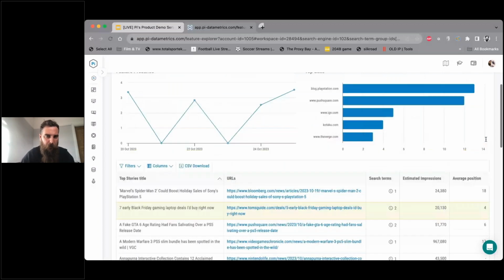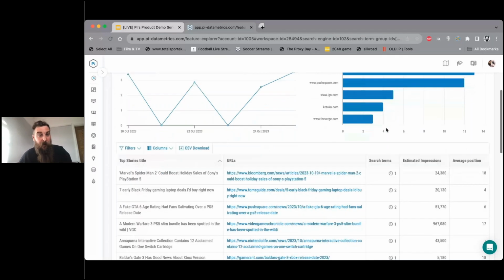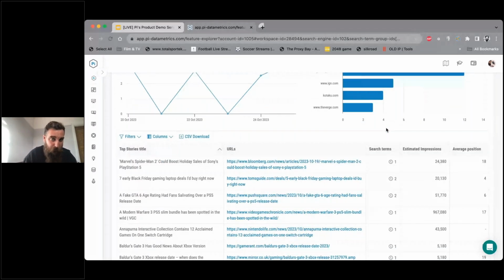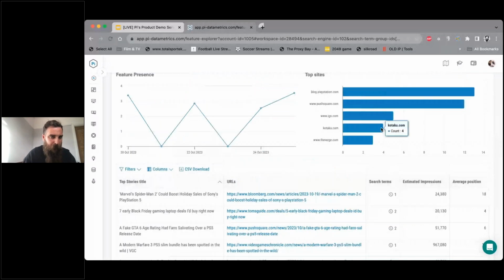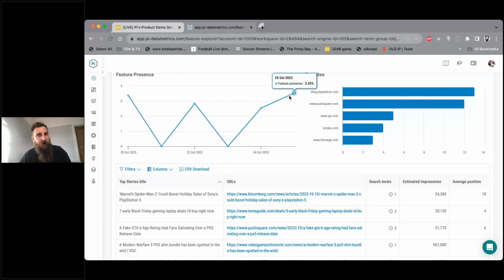And if I want to look at a site, maybe I want to look at IGN. I know they've got 5 different articles there. I can then start digging deeper into those. What it also does, which is quite nice, is tell you how often that particular feature is present. So actually, top stories in this space appear only 3.5% of the time.